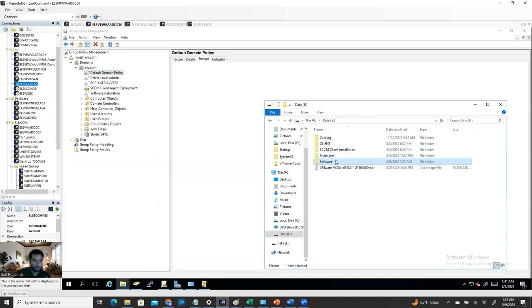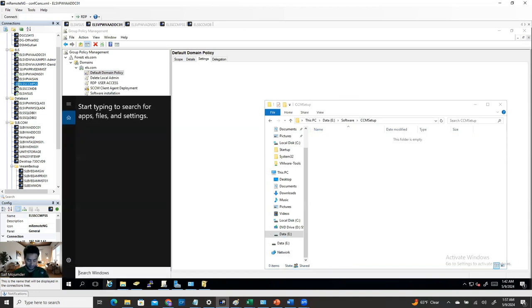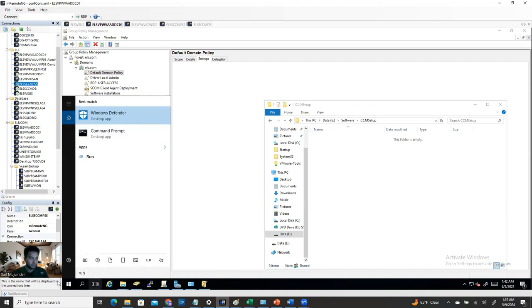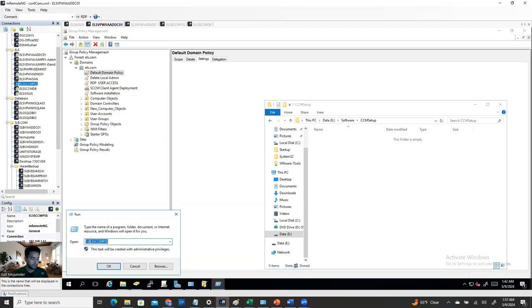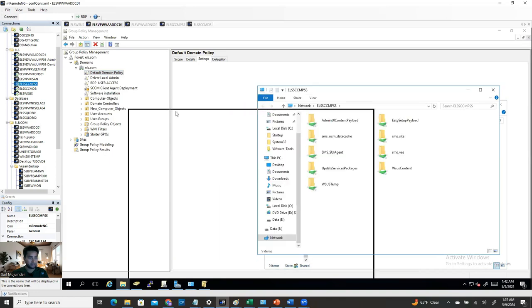Inside software, I have multiple types of software, but now I'm working with the SCCM setup. So I created a folder SCCM setup, and it was empty before. How do I get this one? If you look here, just go to Run, then double slash, type your SCCM primary site server name and hit OK or Enter. Then it will take you to the SCCM server.